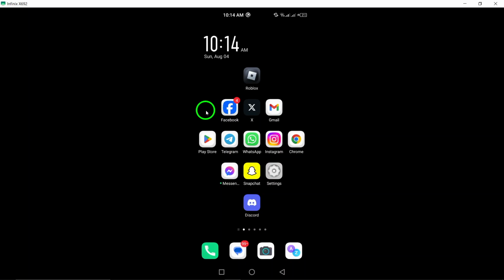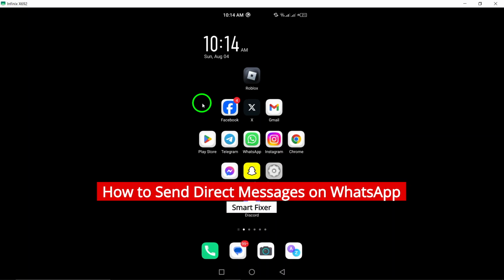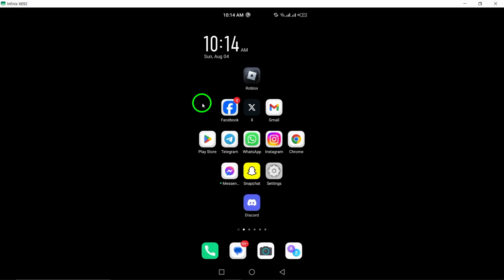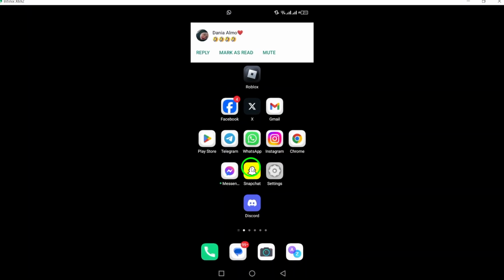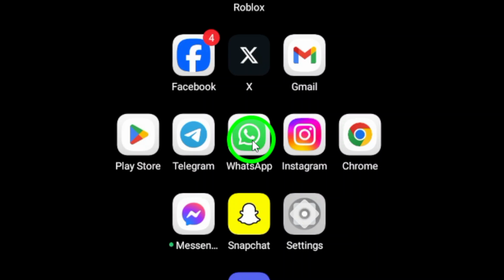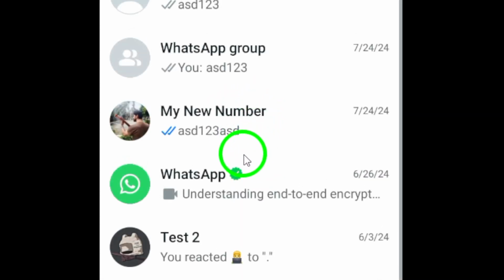Welcome. Today, we're diving into the updated process of sending direct messages on WhatsApp, specifically tailored for your Android device. Whether you're reaching out to a friend or connecting with a family member, we've got you covered. Let's get started. First, locate and open WhatsApp on your Android device. You'll find that familiar green icon, the gateway to connecting with people across the globe.